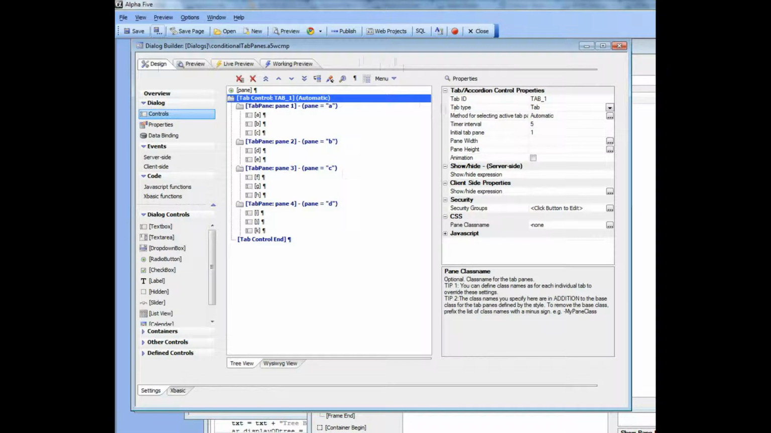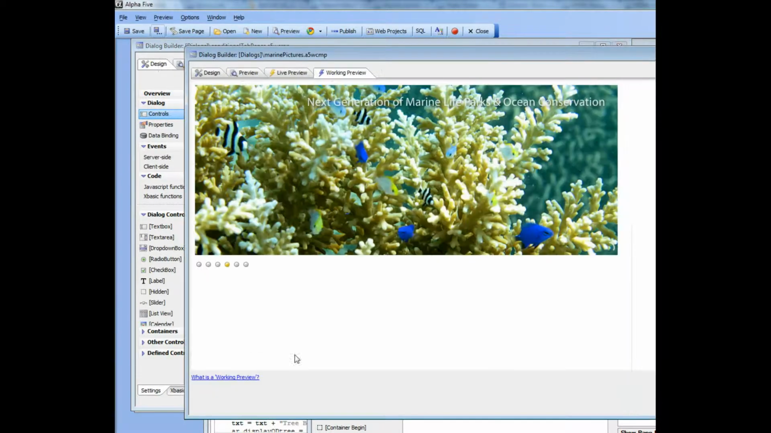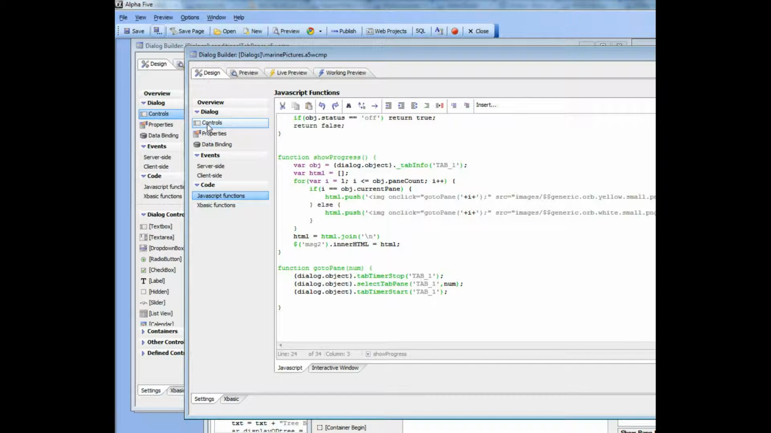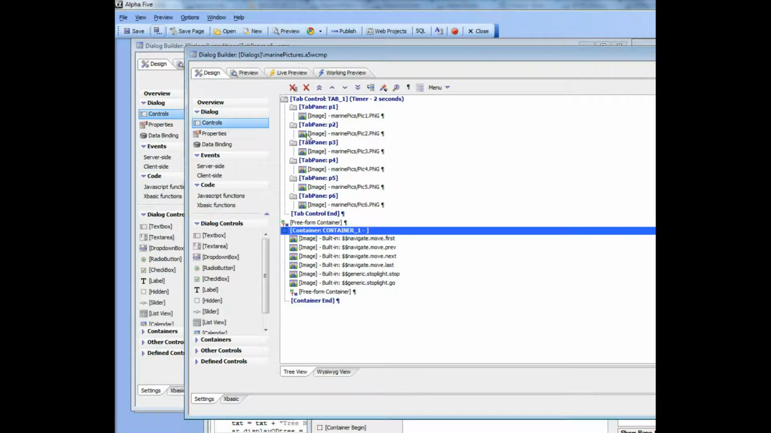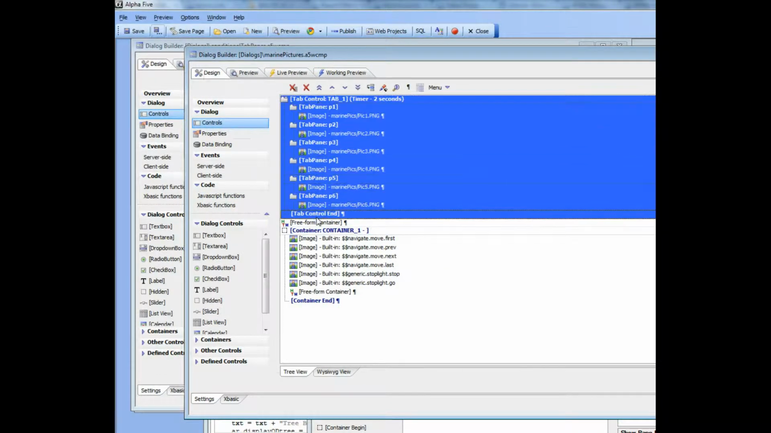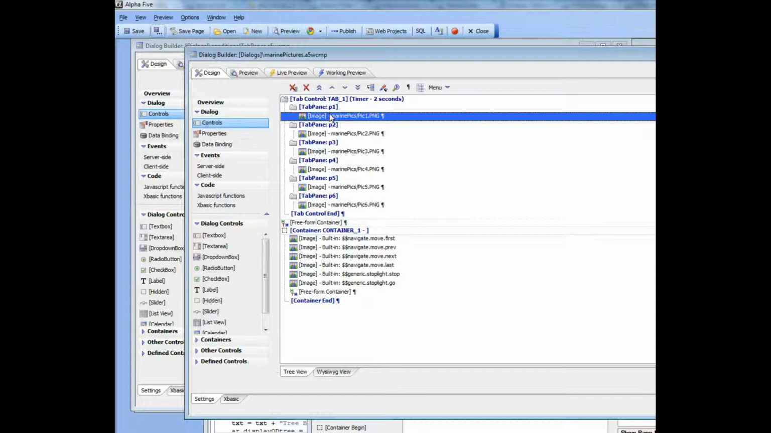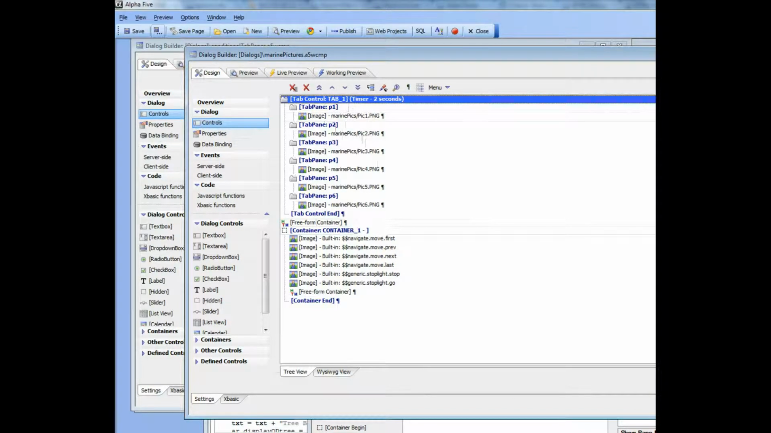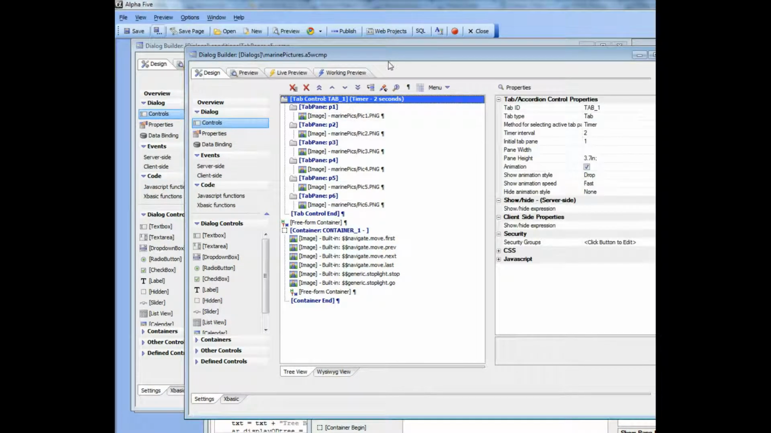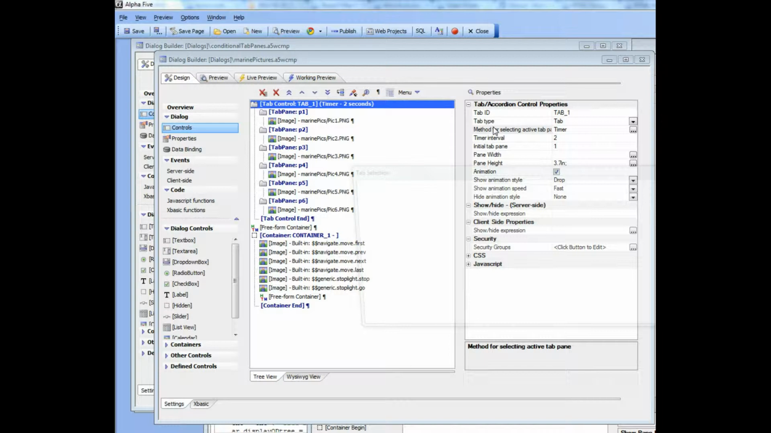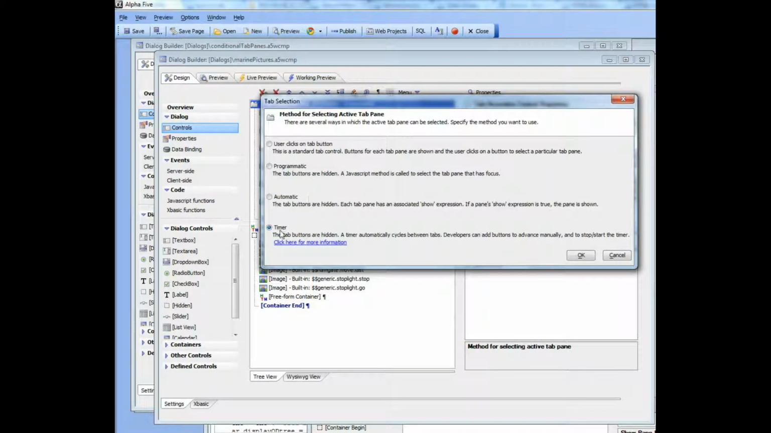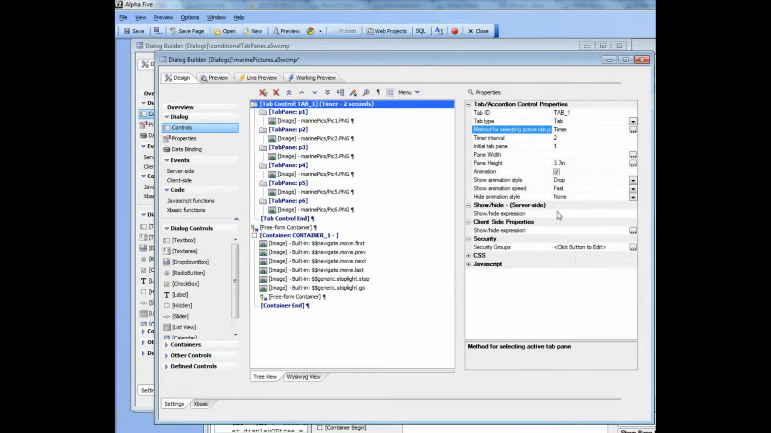So let's take, for example, let's go now to this object over here, and if we go to controls, we'll see over here we have again a tab control, but for each tab now the contents of each tab has been set to an image. And then if we go over to our tab properties, our method for selecting the active tab, here we've set the method to timer, and then we've set the timer interval to 2 seconds.